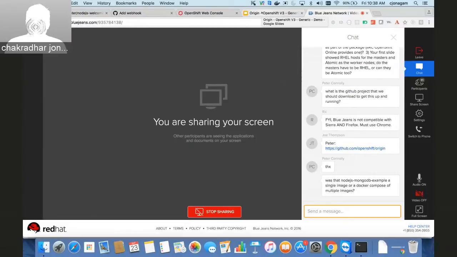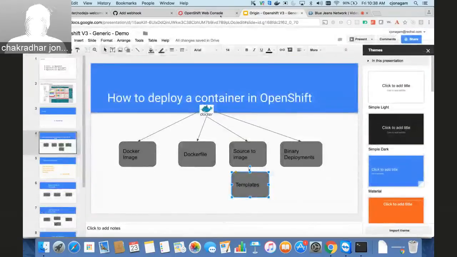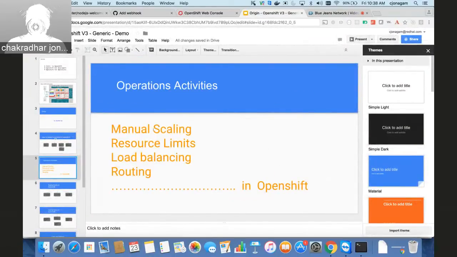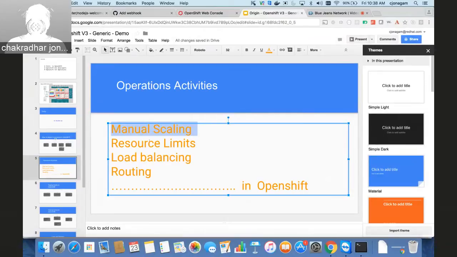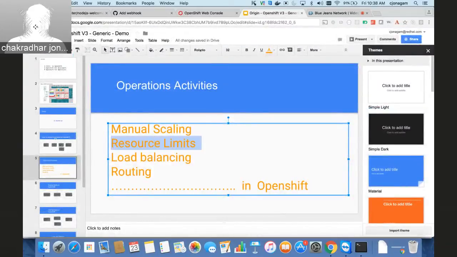Okay. I think it looks like it. That's clear. Right. So let's go back to the demos. So I've already shown you how to do manual scaling. Right. Just hit this button. And you have your scaling done. That's it. So next thing, what I'm going to do is put resource limits on these containers.